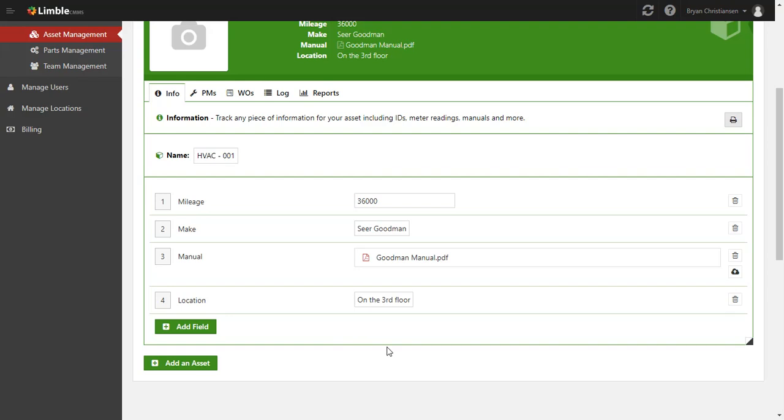You really can add whatever you want in here. The sky's the limit. You're only limited by your own creativity. You can add in the asset's owner. You can add in any meter readings, manuals, really anything you want. So get in and give it a try. You're not going to break the tool, and make it your asset the way that you want it.